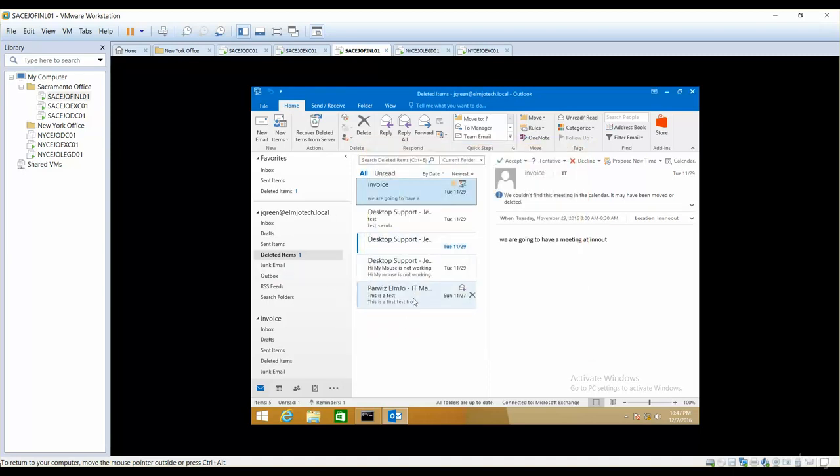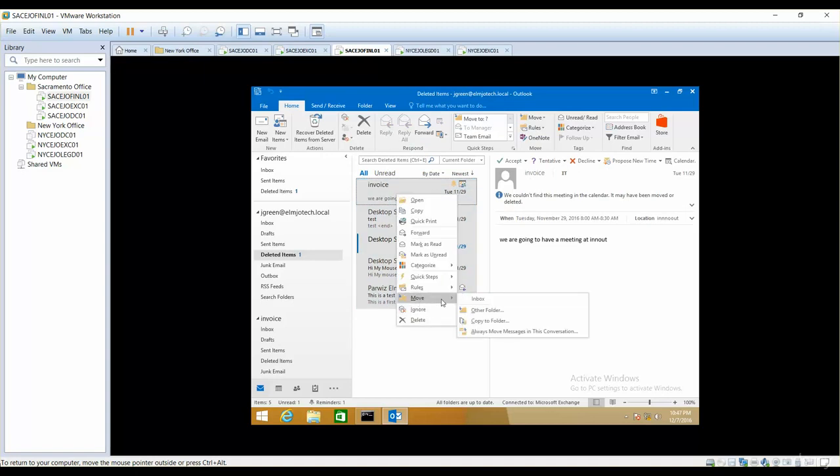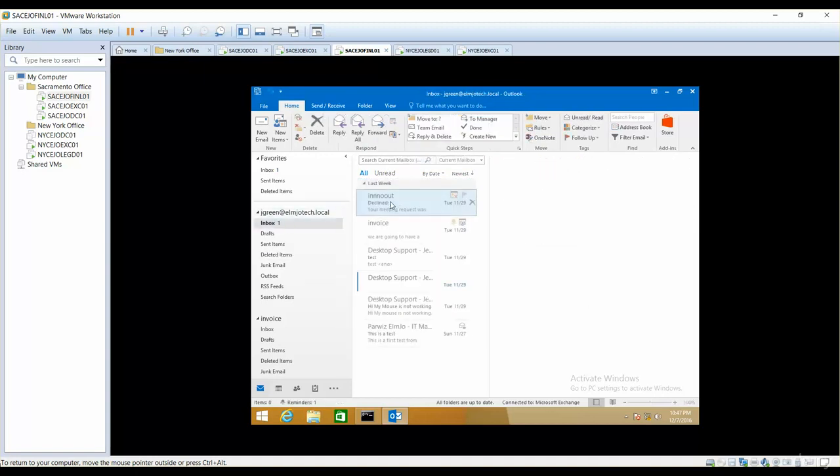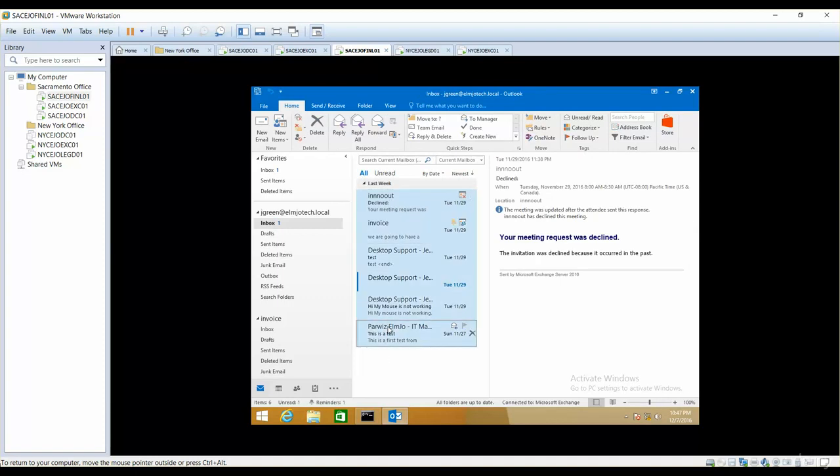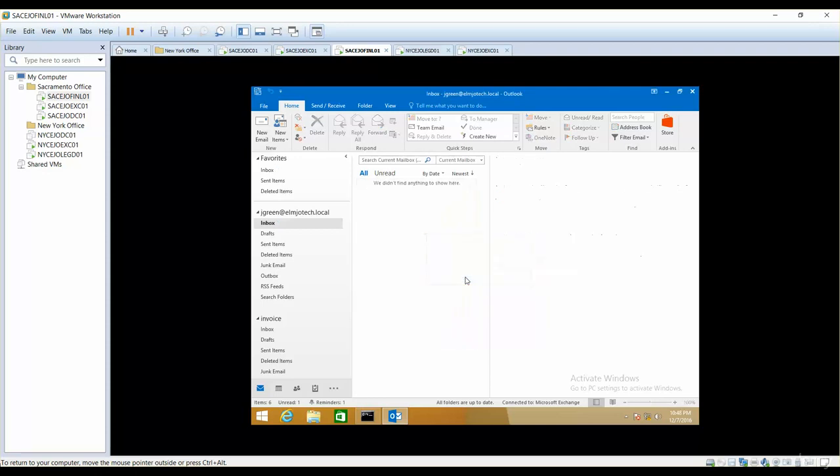But my idea here is, when you delete something, it goes to deleted items. But what if a user deletes the email permanently? Let me move it back to inbox so that I can show it to you. For example, what that user did was accidentally press Shift+Delete and then Enter. When you press Shift and Delete, it tells you that this will permanently delete, do you want to continue? Yes. Now when I come to deleted items, you can see there is nothing in here.